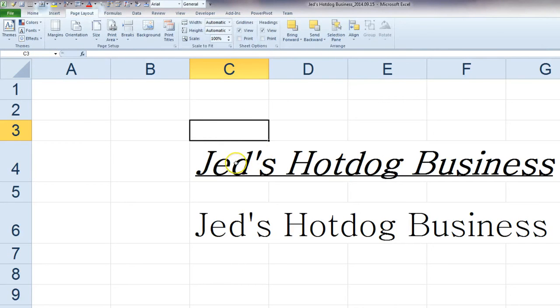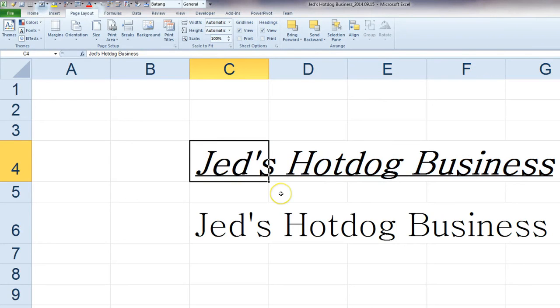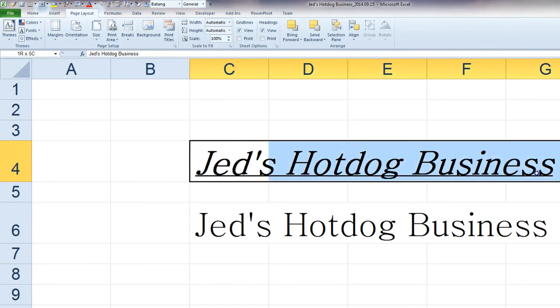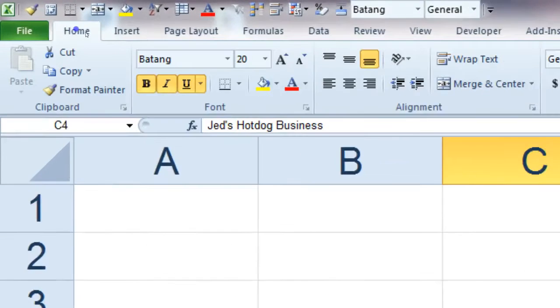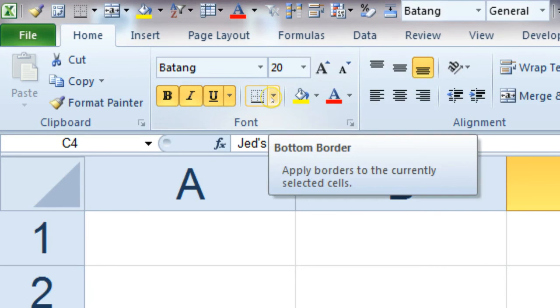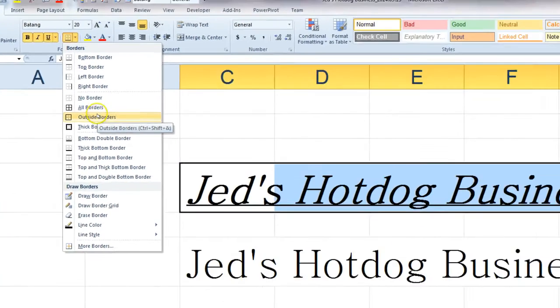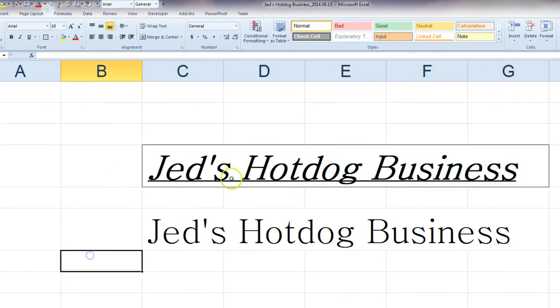Now we also want to give this thing a little bit of a border, okay? So it's gonna look a bit like this, okay? So select the area you want to put a border on, okay? So let's select the whole thing. We go home. Now this one is right here, okay? Now all you want to do is select the drop down, and we want to select outside borders, okay? There you go. Now we have a bit of a line around it, which is kind of cool, right?